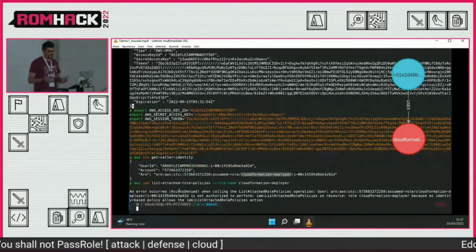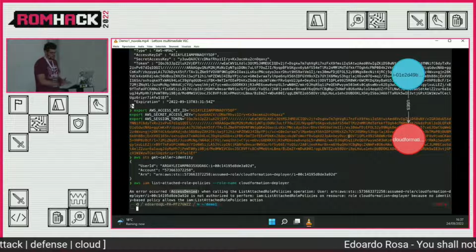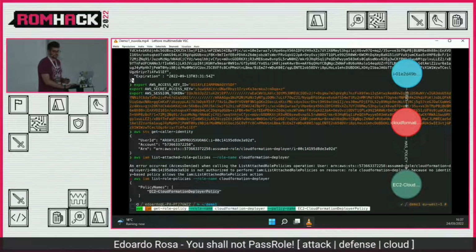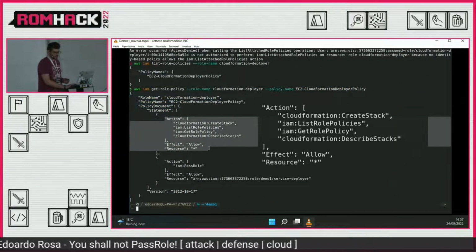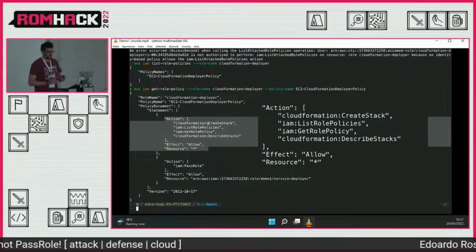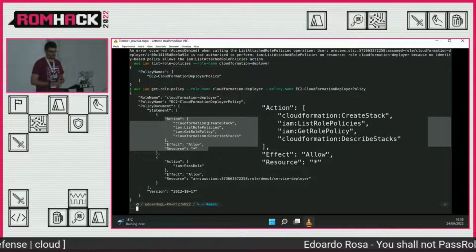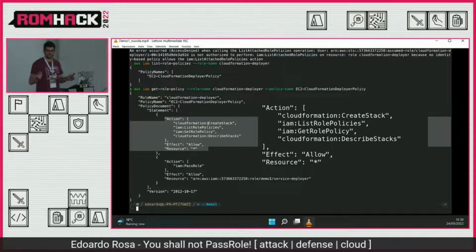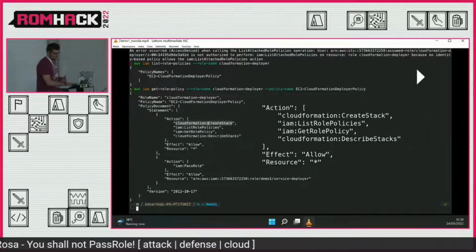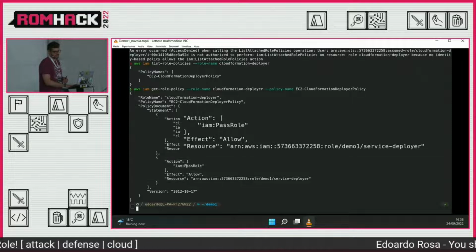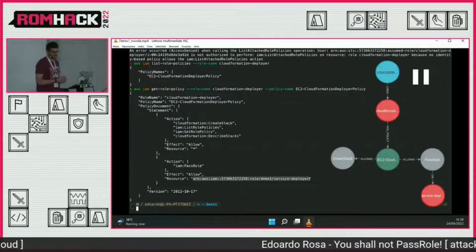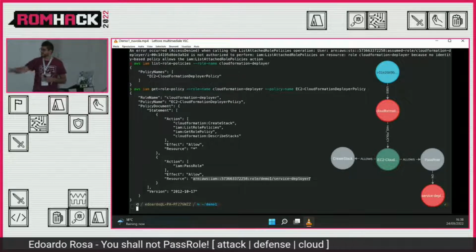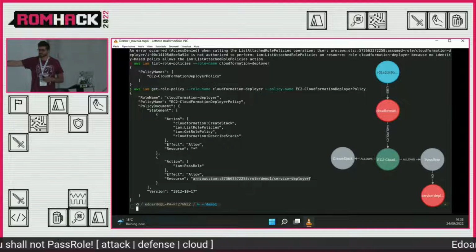Now we're going to list what kind of policies are associated to this role. There is only one, and it's called EC2 CloudFormation Deployer policy. What this policy actually allows is to perform a create stack on CloudFormation, a couple of IAM list actions for the policy, and describe for all stacks in our CloudFormation service. But what is interesting is the IAM PassRole. This PassRole is scoped only to the service deployer role. So we can actually create a stack passing only the service deployer role.